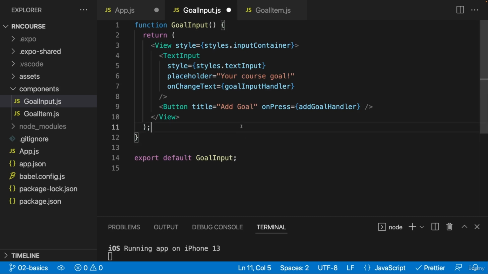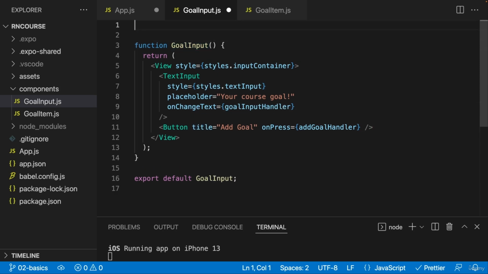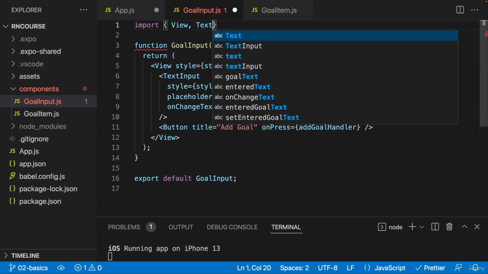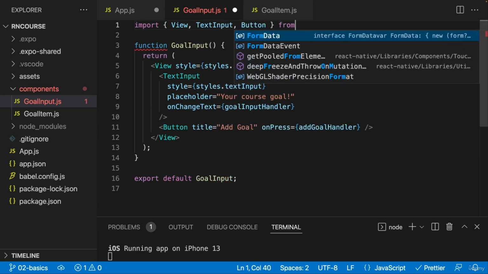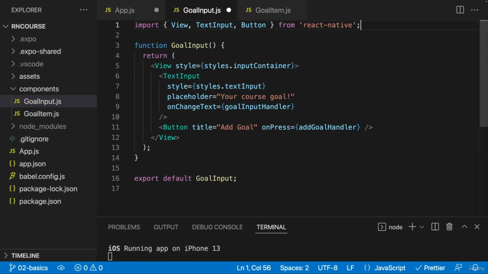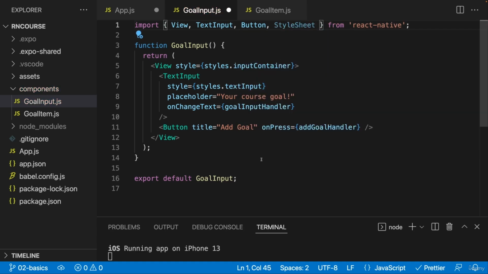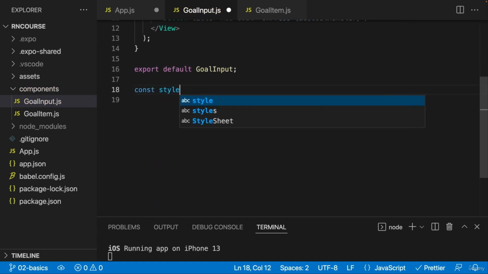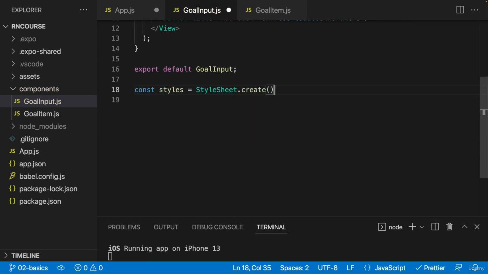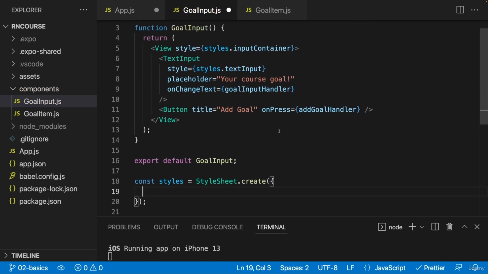Now, just as before, we need to do a couple of things. We need to import view, text input, and button, and we need to bring over our style sheet objects. Now I'll start by importing, and I will import view, text input, and button from React Native so that we can use these components here. And I will also import style sheet because, of course, I will create a style sheet. I will create such a styles object here with style sheet create so that we can set up the styles that belong to this component in this component file.